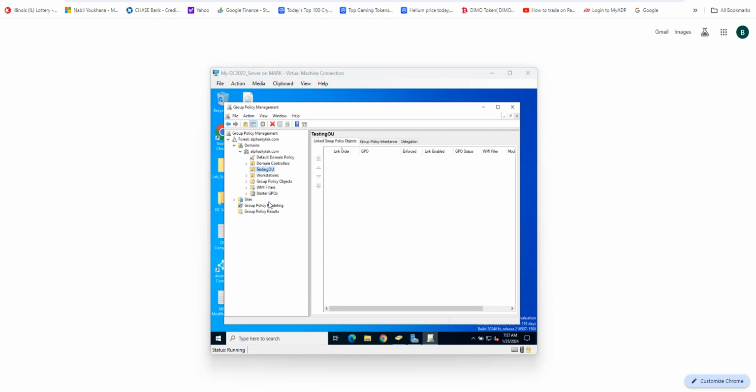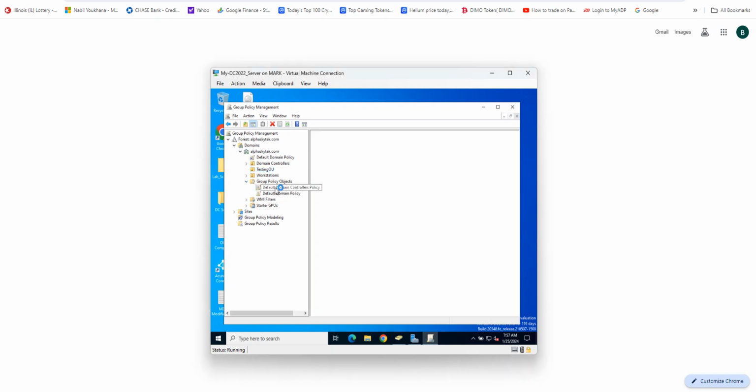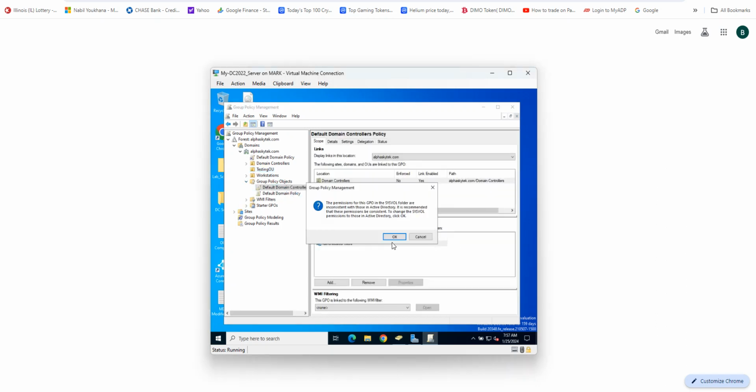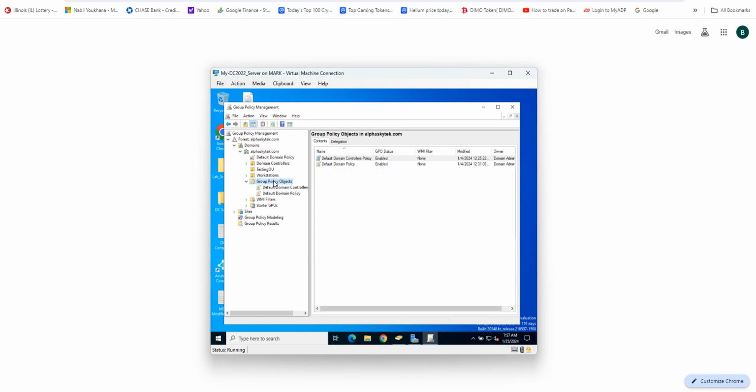And from this point on, as most of the admins and engineers know, the place we do work on group policy is in Group Policy Objects. And as you can see, I don't have anything in here. I click yes, and I don't have anything in here. So we're going to go ahead and click on Group Policy Objects, except the default, of course.